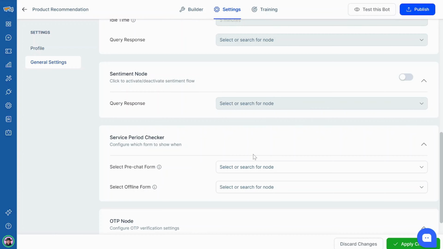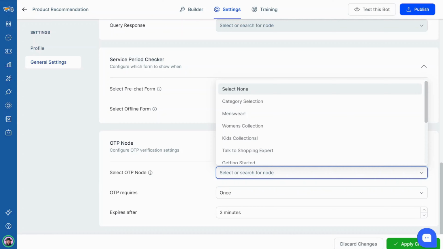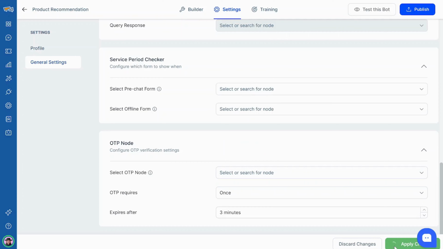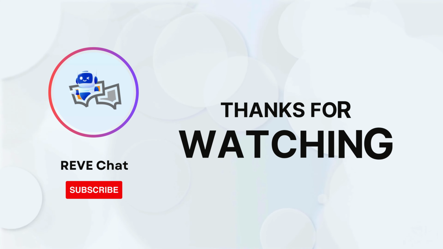Then, if you use the service period action in Chatbot, you need to select a node which will be triggered if the agents are online and another node when agents are offline. Next, if you use OAuth action in your Chatbot, you need to select a node that will be triggered when that action is called. Here you can also choose if the visitor has to do OTP verification every time there is an OAuth action or he can just do it once. After you are done with all your changes, click the Apply Changes button to take any modification into effect.